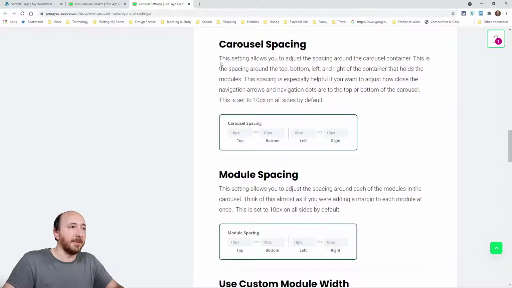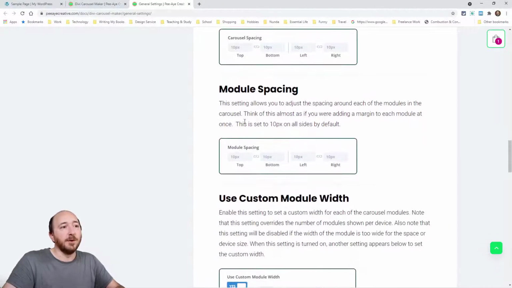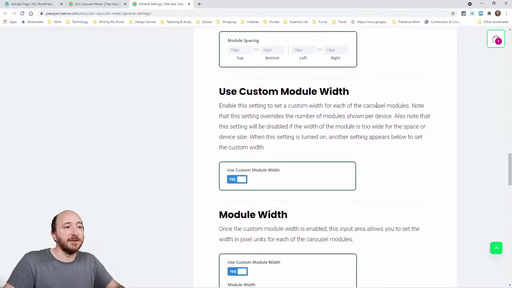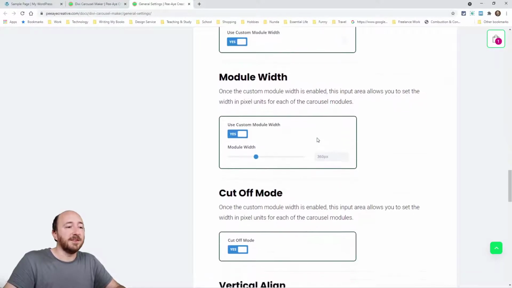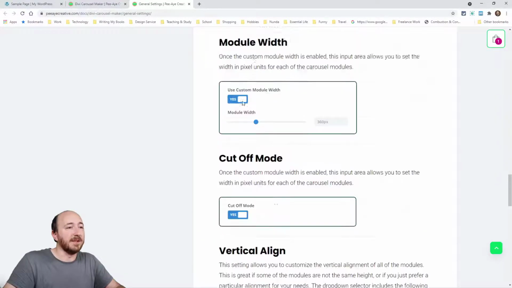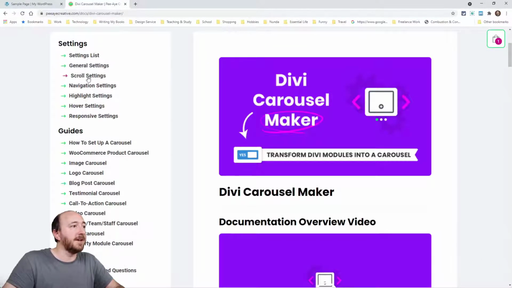Here you can see it's talking about the carousel spacing or what the module spacing is or using a custom width. All of these things it's showing you in more detail. The same could be said for any of these here. Basically, these documents just give you information that you need for adjusting all of the settings. So it's really helpful to be familiar with these top ones here in the settings category. It's just a really in-depth look at the settings.